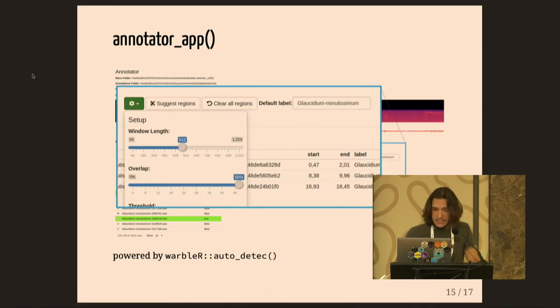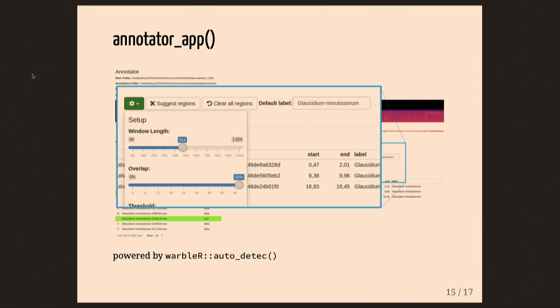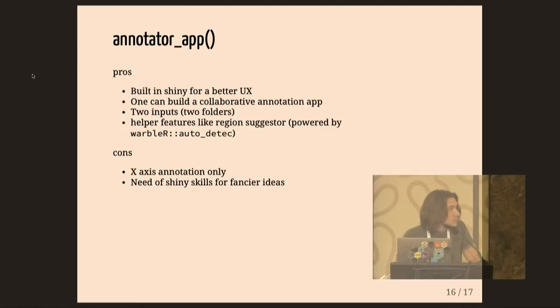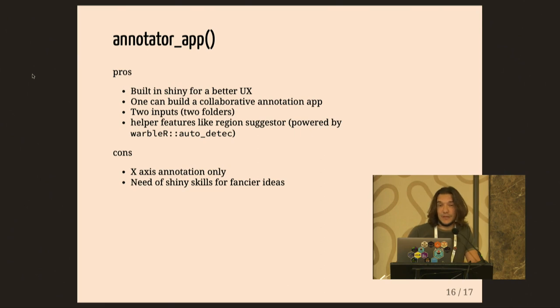And this finally is what I call the region suggester, which is a cool feature that will draw for you automatically regions that it thinks are the event that you are looking for. So it makes your life easier and your job quicker. Some pros and cons, I would like to highlight the fact that you can put it on the cloud and make this laborious part of the job collaborative, so it can scale your job pretty much.